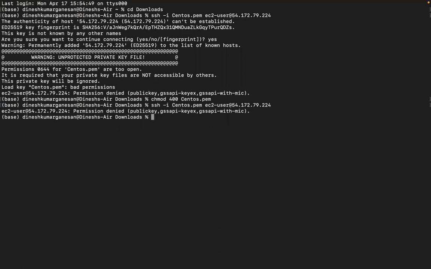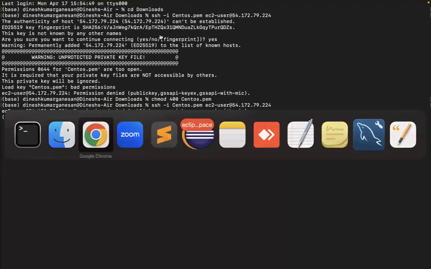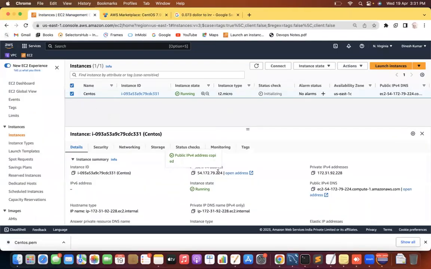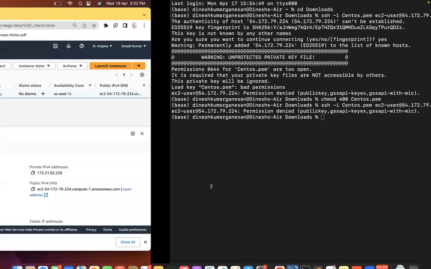Permission denied. What happened? I ran ssh -i CentOS.pem ec2-user@ followed by the public IP address, which I have copied, right? Let me check. This is a public IP address. I tried to change the username instead of ec2-user. Yes, it is fixed, Aman. The username is fixed; we cannot change it.